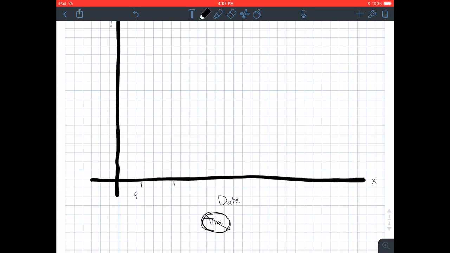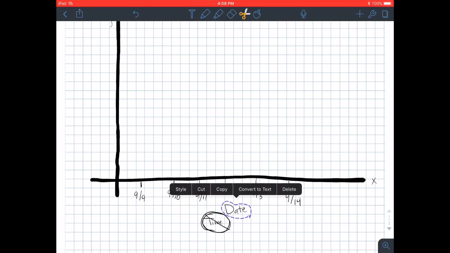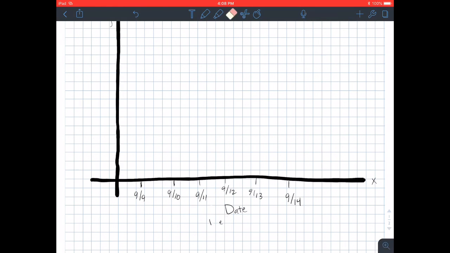So let's just say that I collected on 9/9, 9/10, 9/11, 9/12, 9/13, and we'll say 9/14. Now, it's going to be important that we keep this nice and organized, so let's move this down just a little bit with the magic of computers. And let's get rid of this other part here because we're not writing time on that axis. So here we've got our date on our x-axis, and we now know the dates because they're all written out.